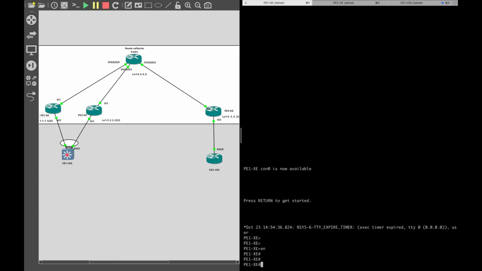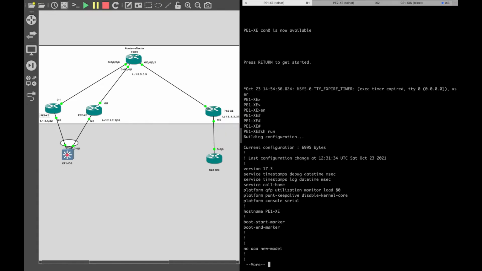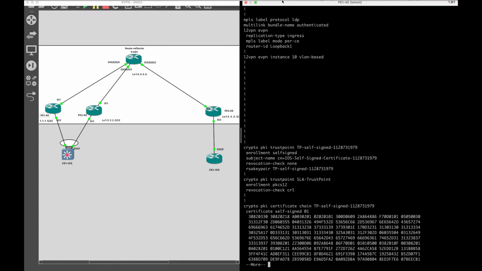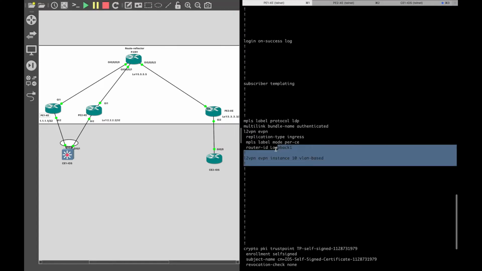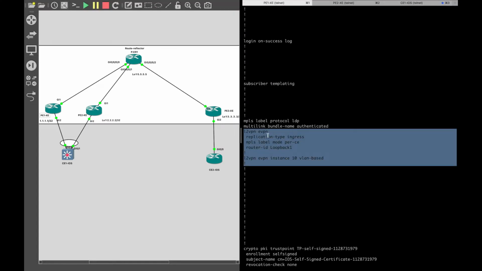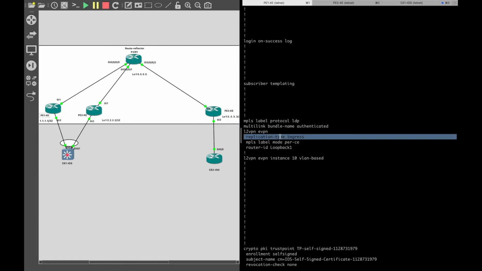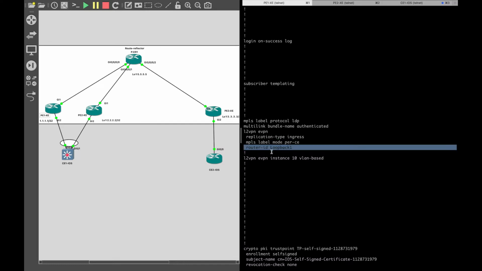Okay, so this is my PE router. If I just put the complete show configuration here, you can see that I have L2 VPN EVPN configuration, the replication type is ingress, and you can ignore this part of the configuration. It is not needed here. Router ID I configured as loopback 1. I am configuring the EVPN instance of a VLAN based type.